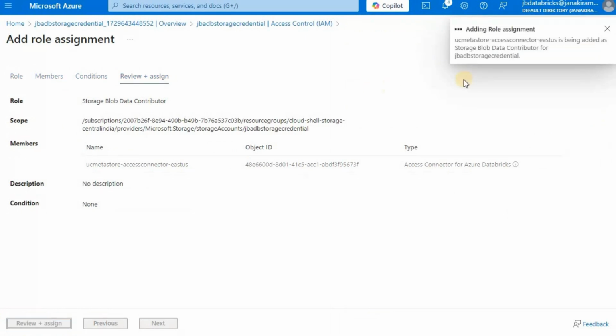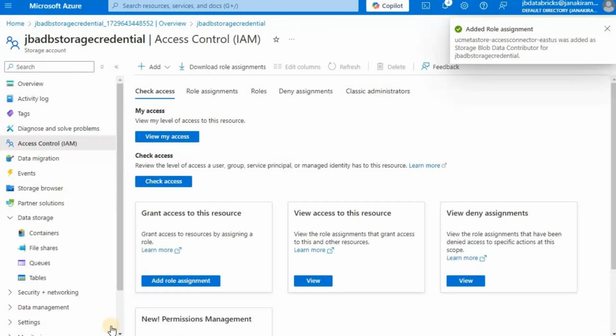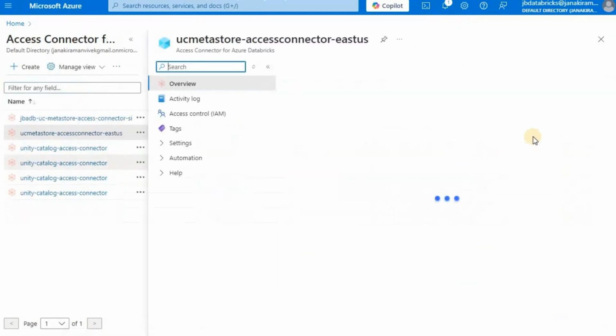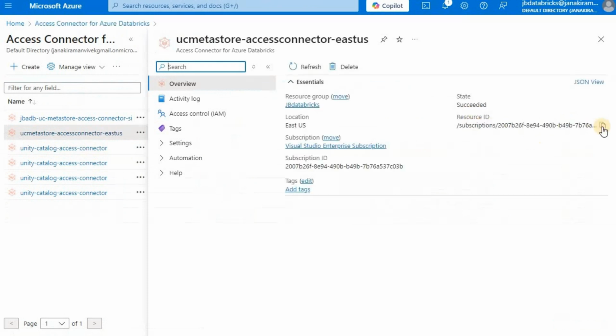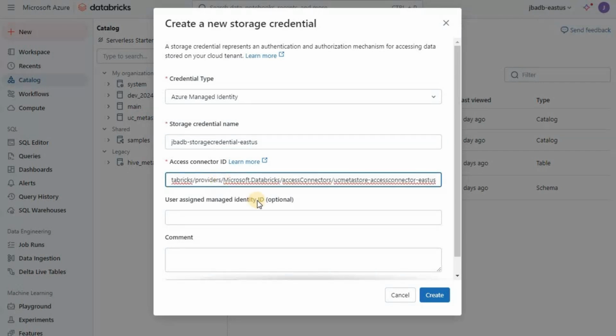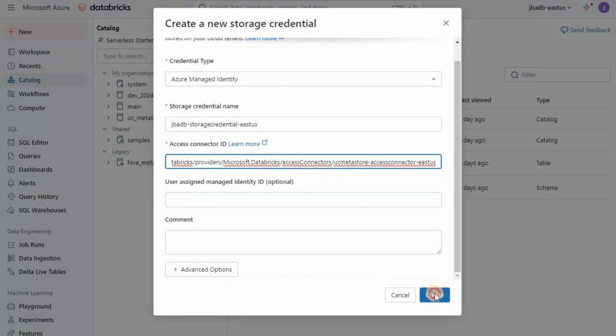Okay, so let's wait for it to get added. It is added now. Now let's go back to that access connector here, East US, and let's copy the resource ID here. Copied. Now let's go to this catalog Explorer. Now we have provided the required access of the access connector to the storage account. Let's paste that here, and then let's click on create.